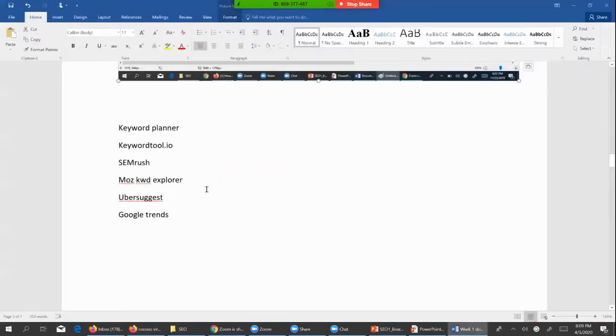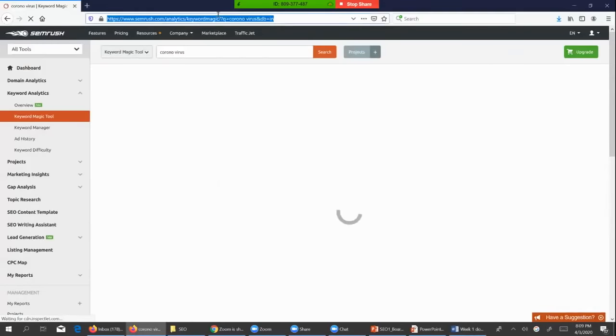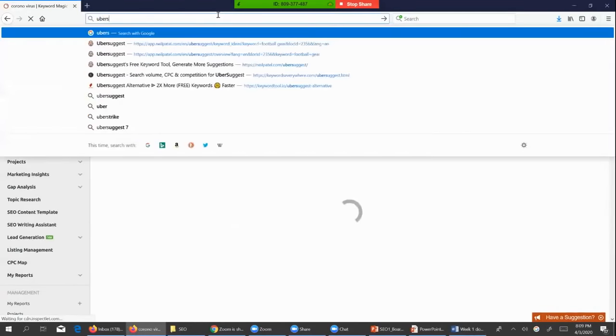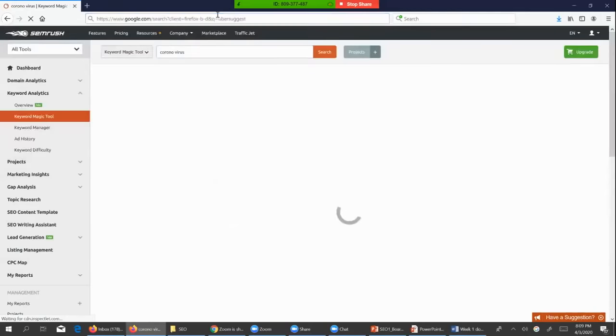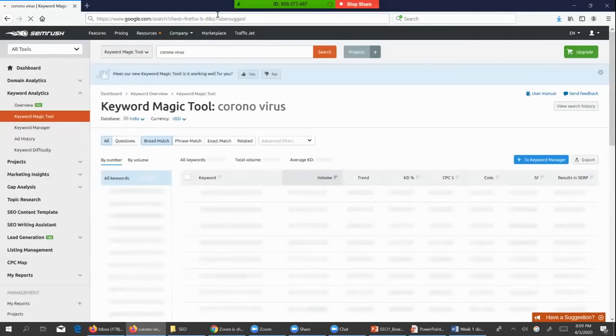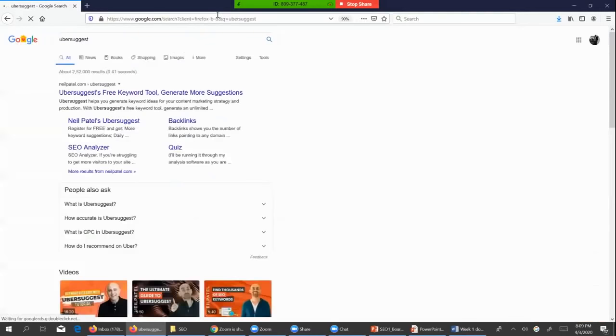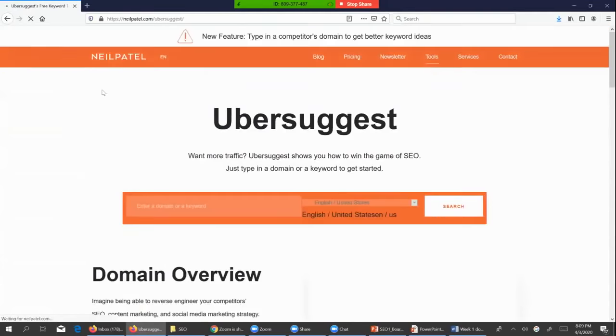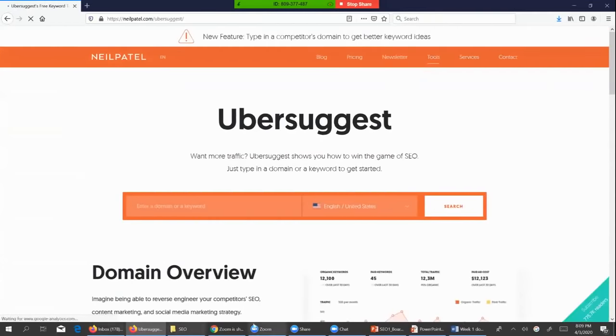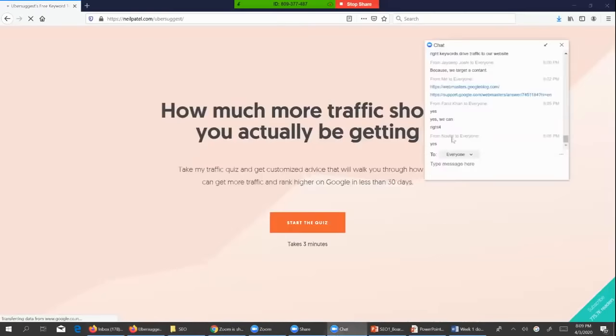Then you have a tool called Ubersuggest, which I showed you. Even when you do ads, Ubersuggest. So all these are different tools which you can use to understand what are the different types of keywords you can use on your website. Correct?